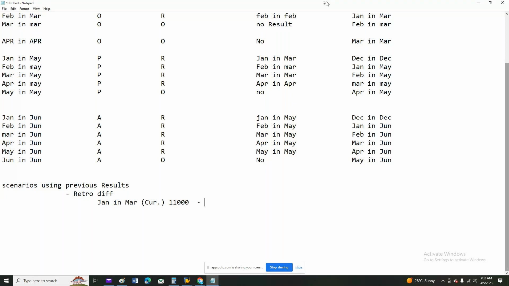I need to calculate the retro difference. To calculate the retro difference, don't we need to import January in January? Yes or no, guys? When was the last time January was paid? January in January. So earlier, January in January, I paid 10,000. Now, what is the difference amount that I need to pay to the employee? DT table? 1,000.